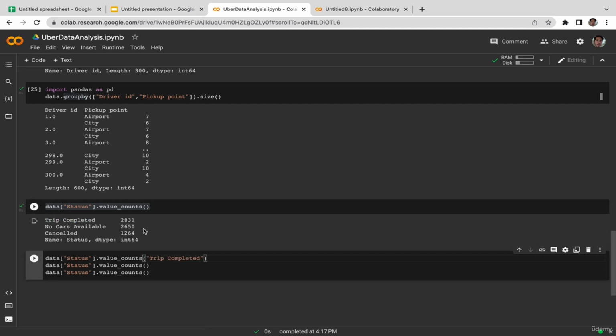Because we know that, okay, the most common status is trip completed, which is not surprising, right? I mean, it would have been a problem if this is not the highest statistic here, because it seems like the service is bad, right? The second one is no cars available. And the third one is cancelled.